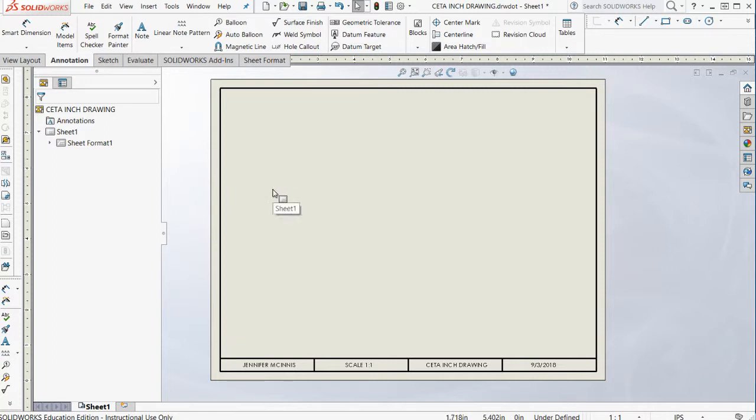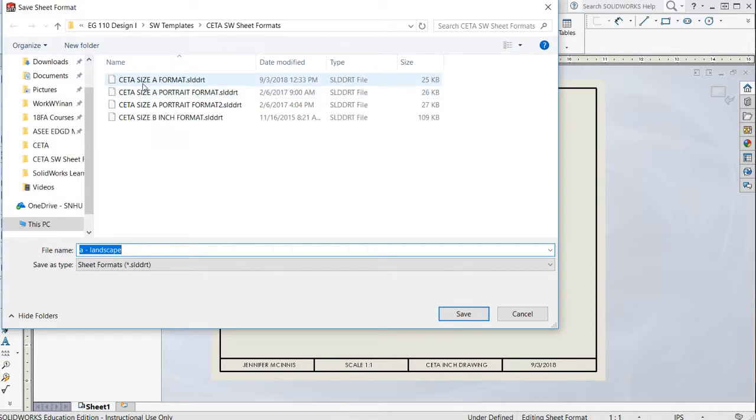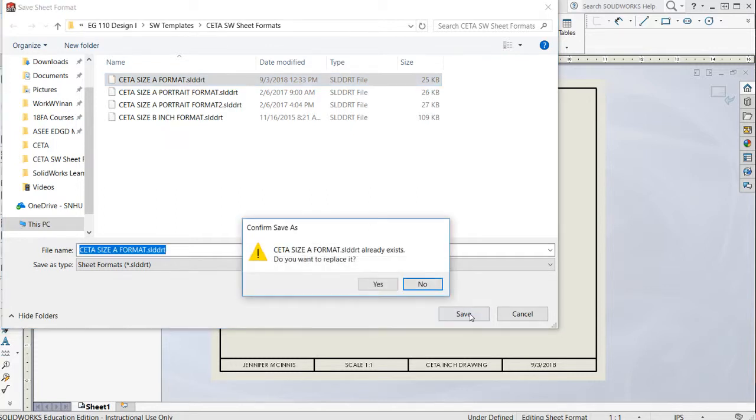So now I have 2 steps to save. I've updated my sheet format, so now I need to save my sheet format, and this is only available under the File menu. So please come to File and Save Sheet Format. I'm going to click Save Sheet Format, and this is my size A format. Size A is a letter size piece of paper. It's what you're getting out of the printer every time you print. Save. Yes, I want to replace it.